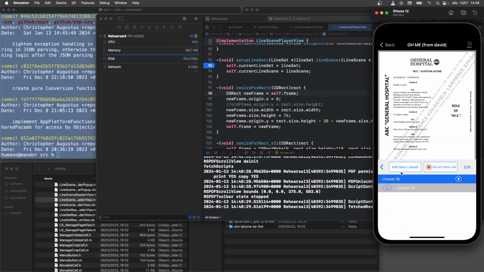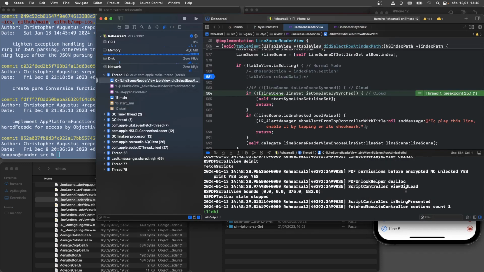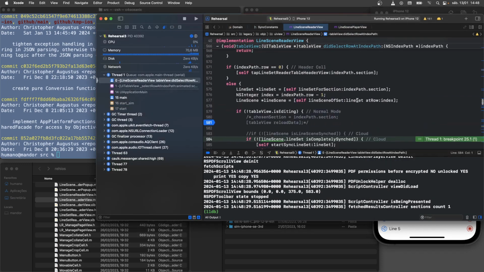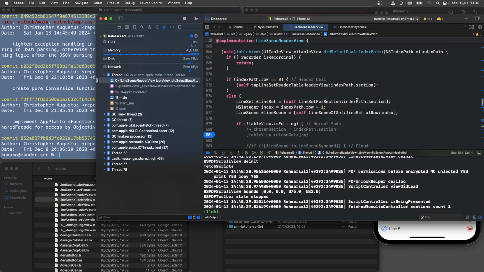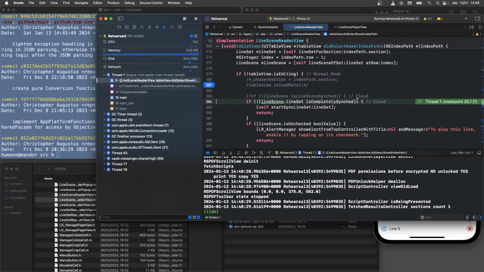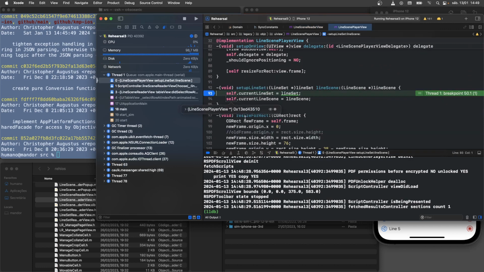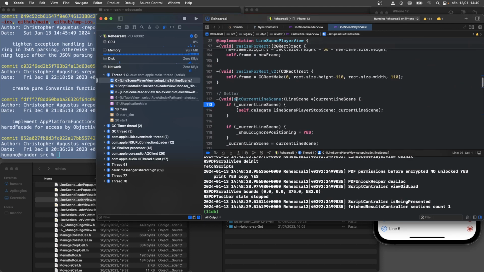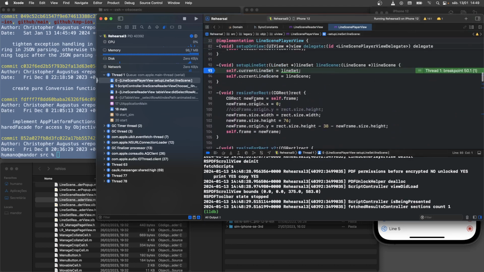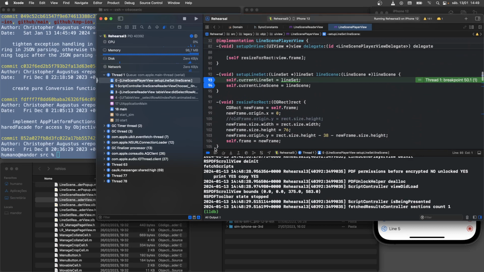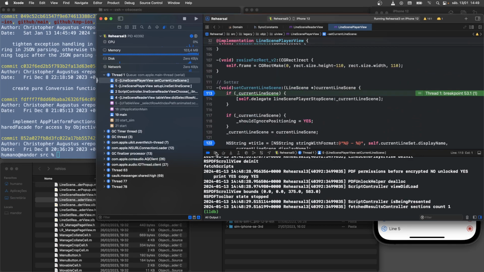Okay, here's our line sets. 2B. Line 1. Boom, where are we? Did select row at index path. Just disable, keep going. Okay, this gets called. But the question is, does set current line scene get called? So, current line scene equals line scene. Yes.